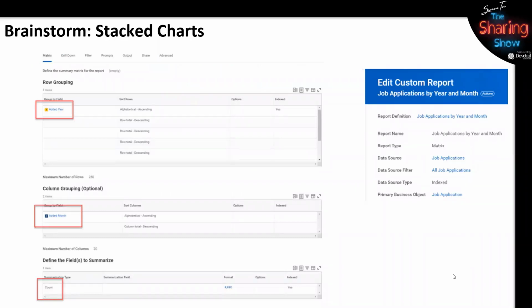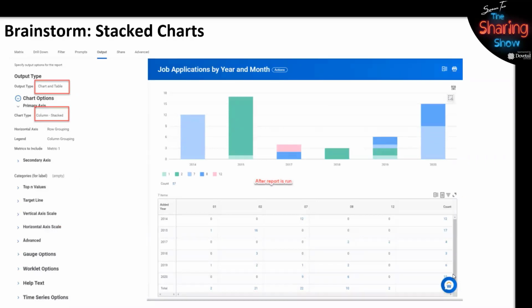And there's a couple of slides, I think, that follow this that show that in more detail. So this was just a sample report that I did quickly off of job applications, but it could apply in any context where we had added year and month in the rolled up number of job applications. And that kind of renders, in this case, a stacked column chart that looks like this.